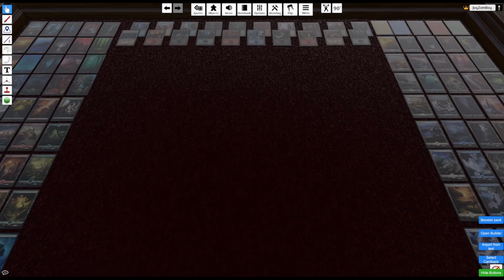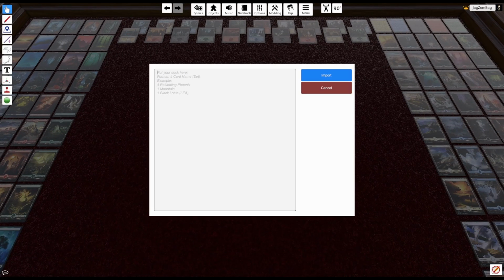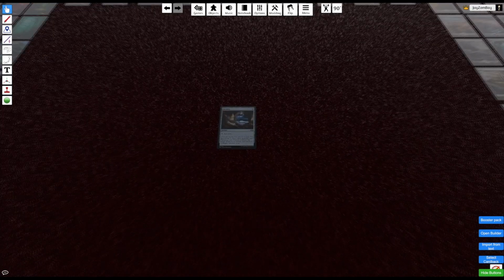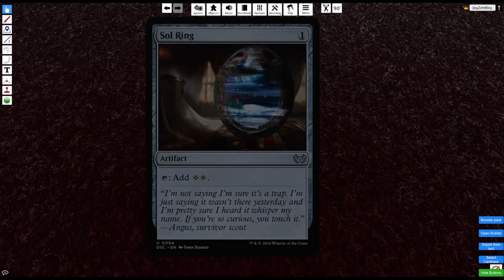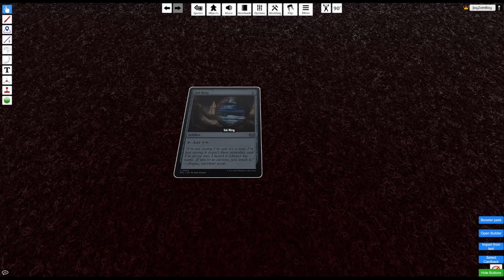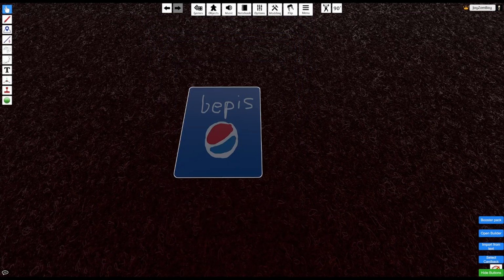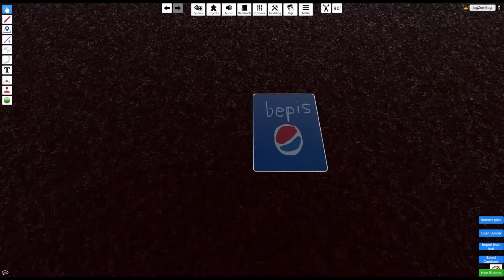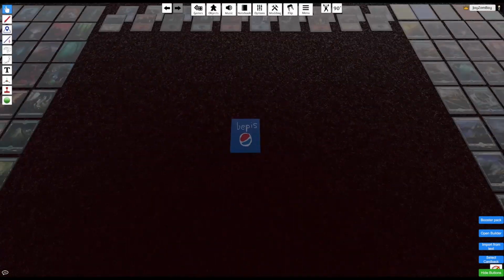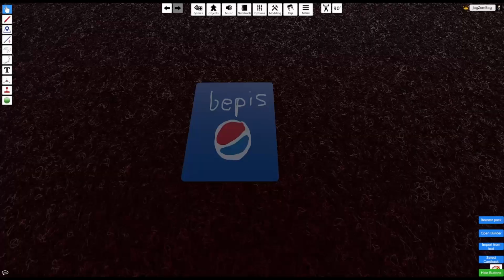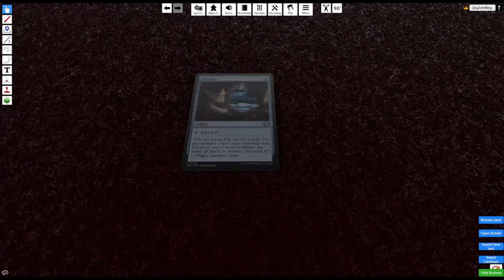So then you hit apply, and we're going to go to the import from text just to demonstrate this. And we're going to do the Soul Ring again. Once that's imported, I can hit cancel, and you can see there's my Soul Ring. But if I flip it over, it now has a nice Beepus card back, so it basically makes it a sleeve. And you can make any card backs you want with that ability.